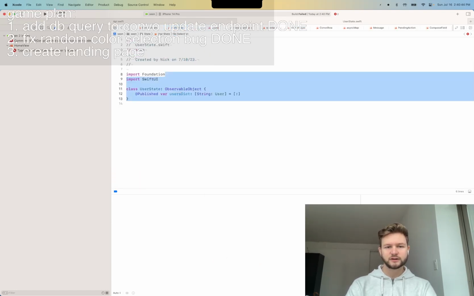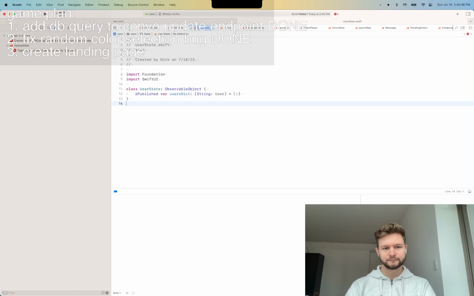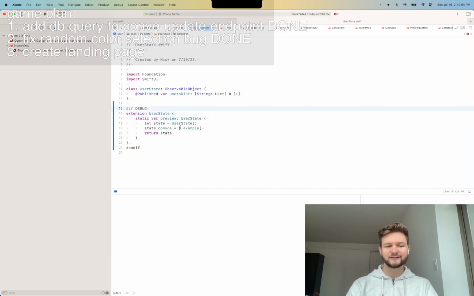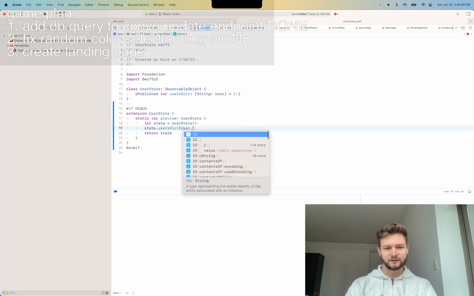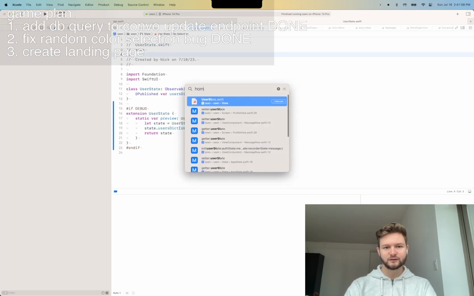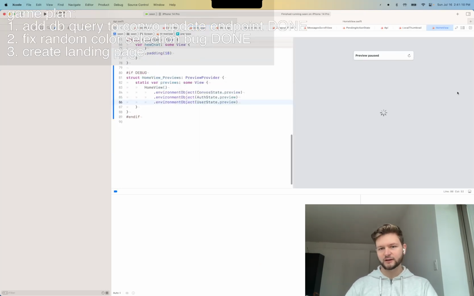Then we go to the user state and we write another debug user state extension, and this one is user state user example.id is equal to, and now we're good to go. I don't know why I'm building it. We don't need to be building this. We just want to go to the home view and check out the preview.